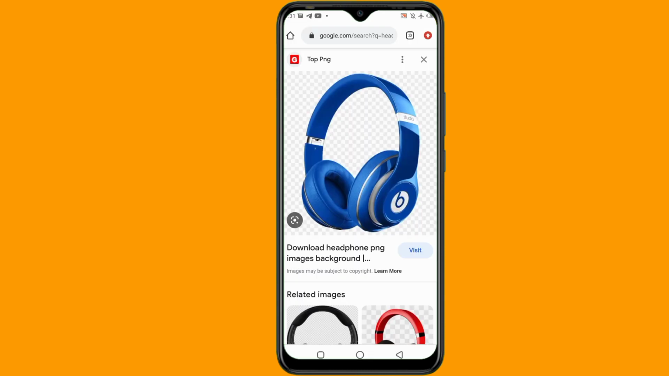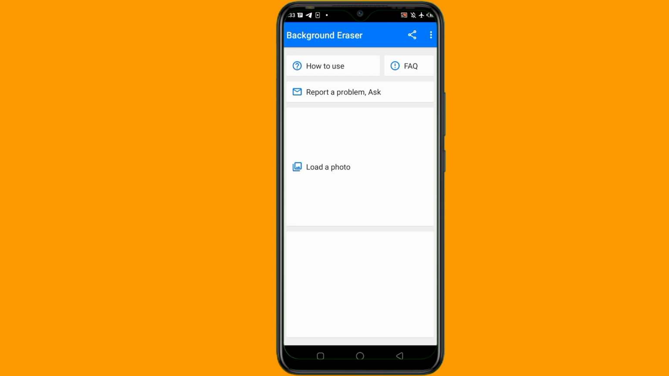Alright, so once we downloaded the image, the next thing for us to do is just to remove the background. So there's a particular application I use to remove background from any images. So I'm going to show you how you can simply use it to remove the background of this product image. Alright, so here's the application. The name is Background Eraser. So I will also leave the link to download this particular application in the description of this video.